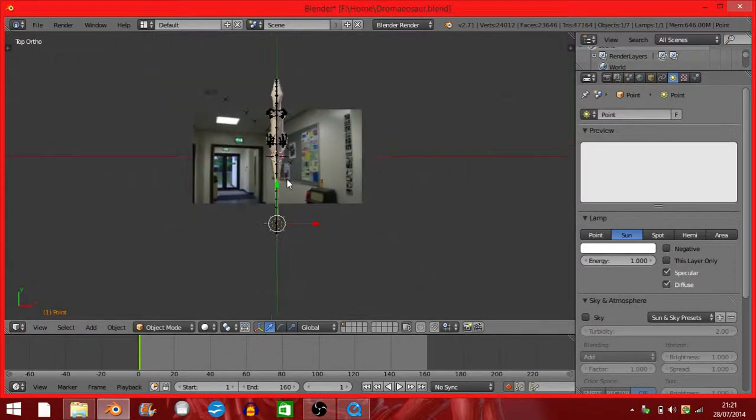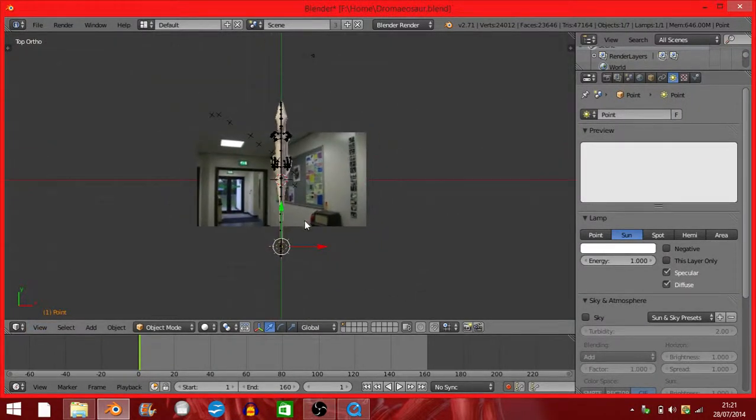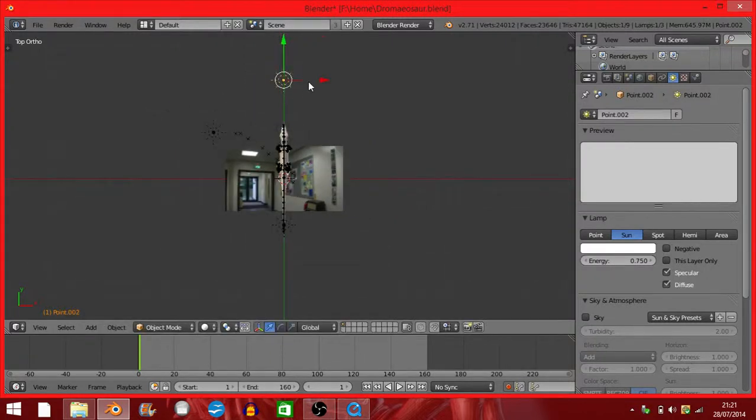So I'm going to go to top view. I'm going to duplicate this by pressing Shift D. Put it over here to represent the light coming from the other side of the corridor. I'm going to set this to about 0.75. That's that nicely. And the light coming from the room behind us, I'm going to put over here, and I'm going to put in about 0.5.